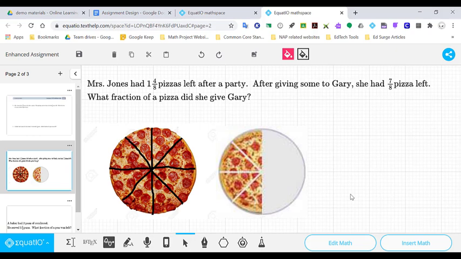So then when a student is assigned this, what they can do is then come in on their own with the freehand drawing and divide this pizza up, or they could have this sit as it is and answer the question, after giving some to Gary, she had 7/8 of the pizza left. So you could come in here with the freehand drawing and you could just make crossouts for the pieces that are gone. And then what fraction of a pizza did she give to Gary is more apparent after you've done the exploration visually. So then you can connect that to the math and kind of verify what the thinking was.